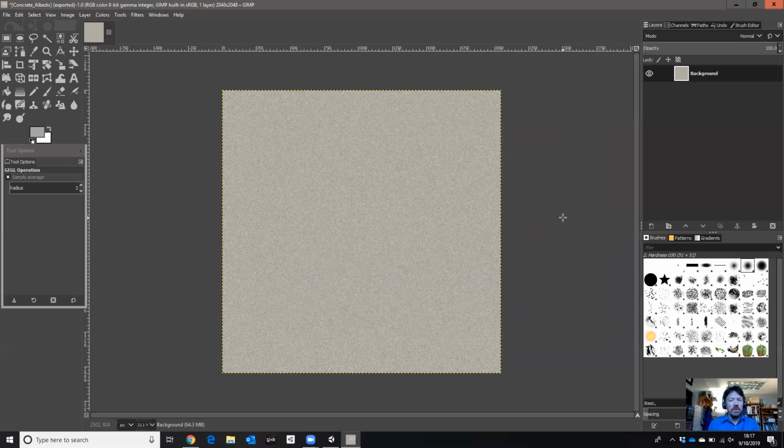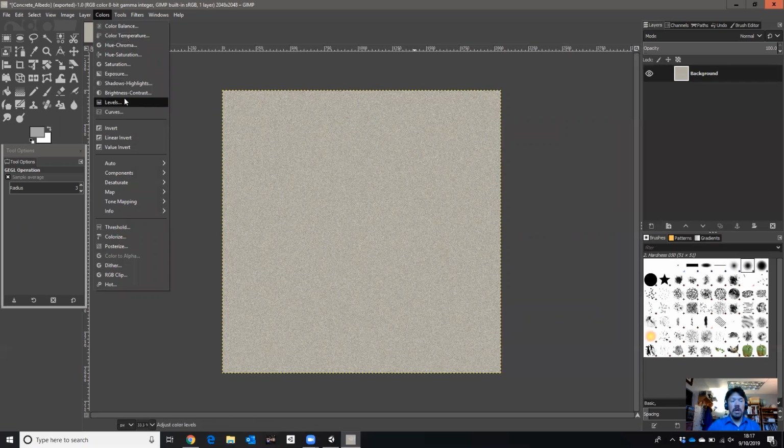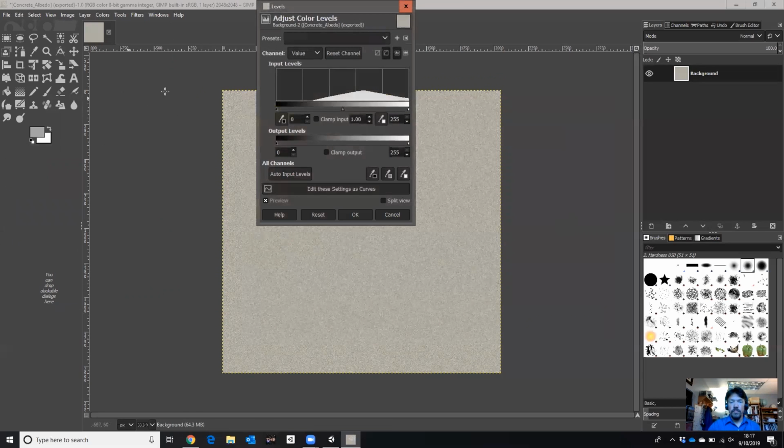But now I really want to enhance the differences between the light bits and dark bits. So I'm going to come here to Colors, and I'm going to come to Levels. Here we can see the pixel values: how many pixels, on the vertical axis, have a certain value on the horizontal axis. You can see I have a lot of white pixels and not so many dark pixels. I'm going to change that. I'm going to grab the black arrow here, and I'm going to drag that up.